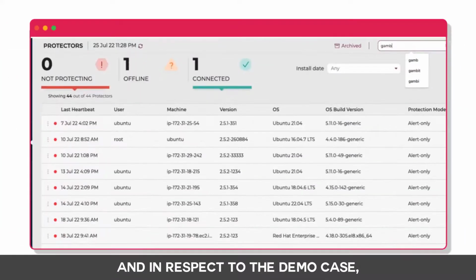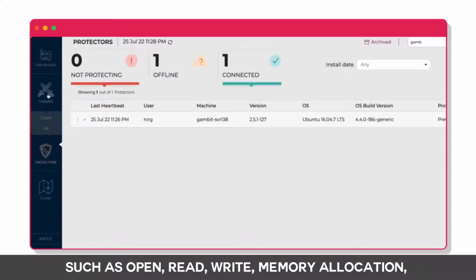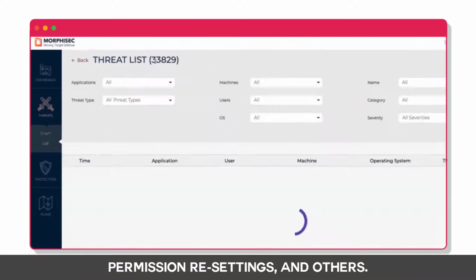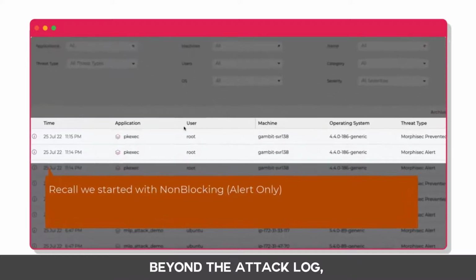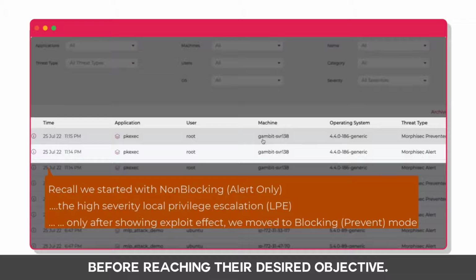And with respect to the demo case, it will work just as well for other protected APIs and services, such as open, read, write, memory allocation, permission resettings, and others. Beyond the attack log, blocking means the protector blocks the attacker's call before reaching their desired objective.